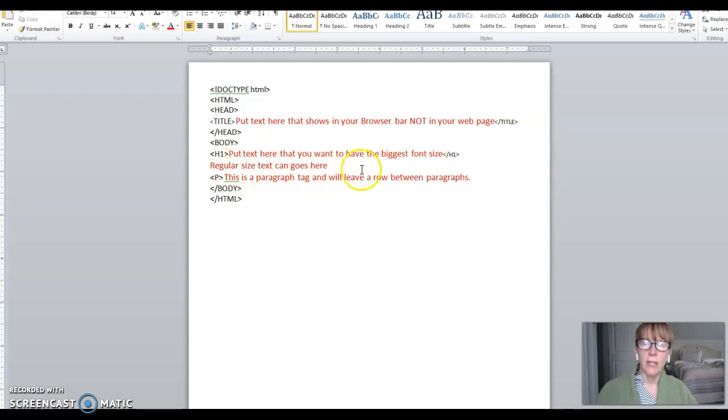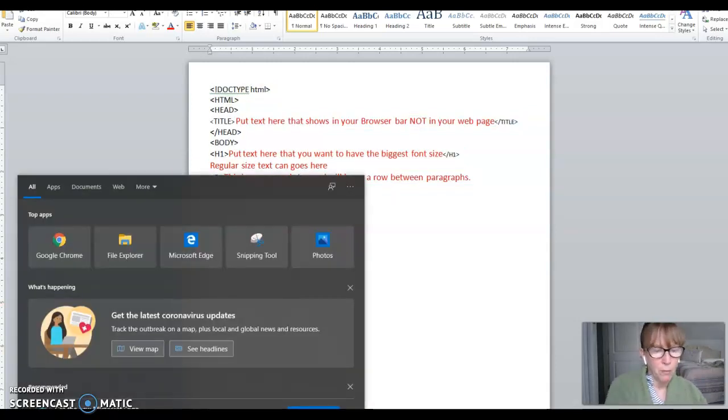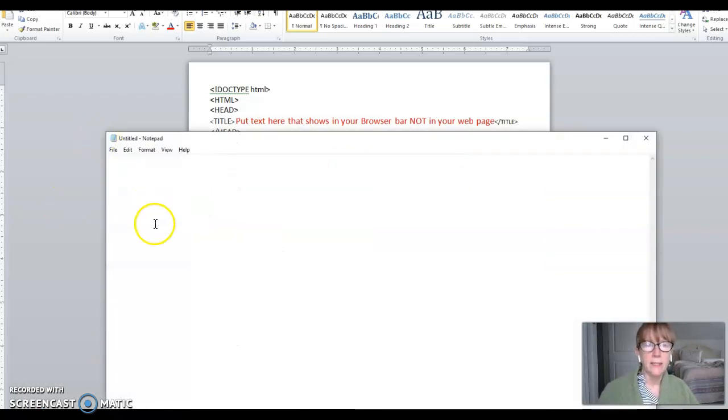Regular size text goes after the H1, and a paragraph tag, P, this is a paragraph tag, and we'll leave a row between paragraphs. So I'm going to take this and I'm going to copy it. And anyone can do this at home. So then I'm going to go to Notepad. Everybody has a Notepad on their computer. It's just a basic text editor.